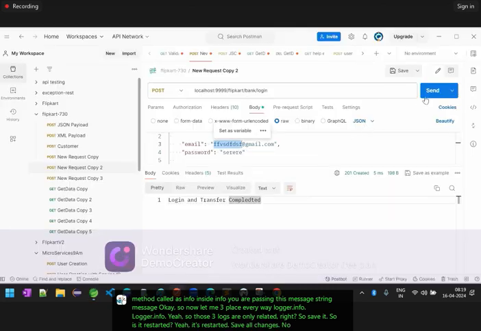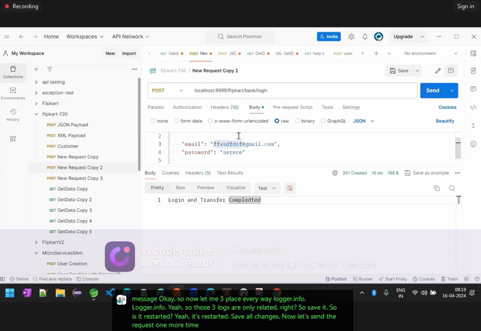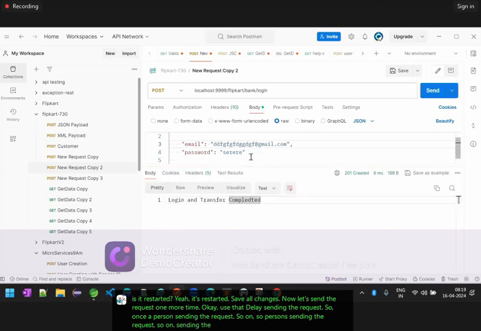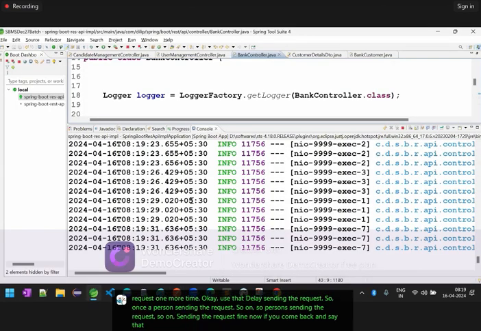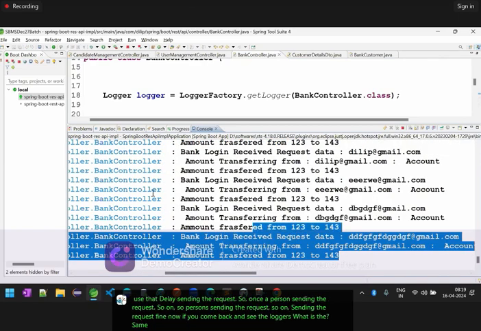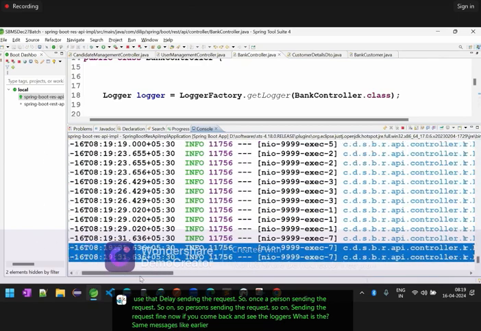Now let's send the request one more time. User delete, sending the request. So and so person sending the request. Fine. Now if you come back and see the loggers, what do you observe? Same messages like earlier, but what is the difference you observed?